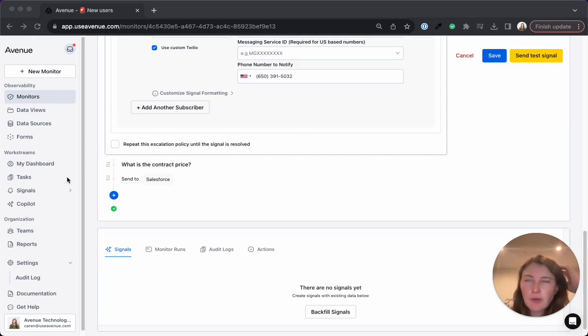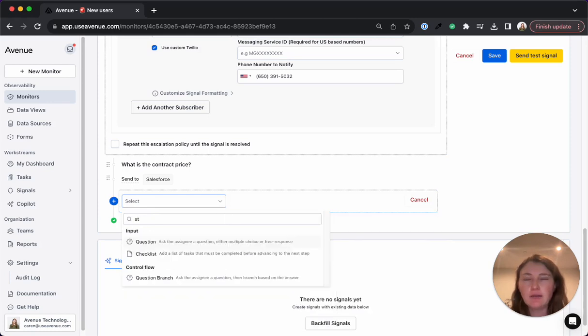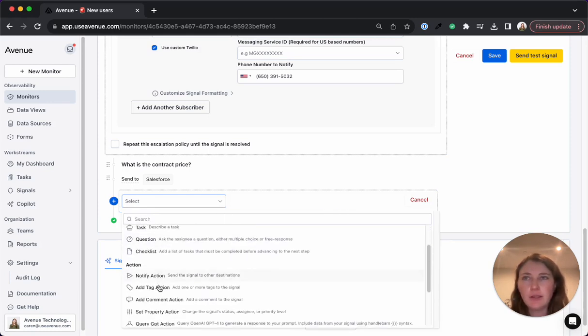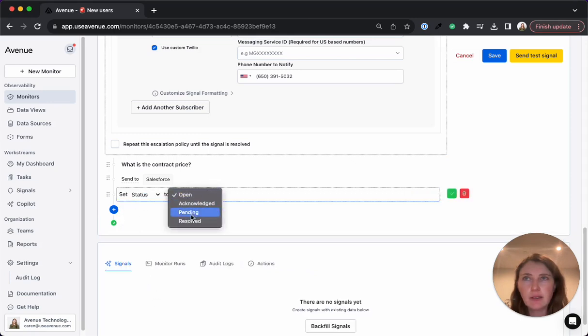So I'm continuing to set up my playbook. And what I'm doing is I'm asking the sales associate what the contract price is that they see in Salesforce. And I'm having them send this back to Salesforce to make sure it's correct. From here, I'm going to add a status that closes out this ticket. Set status to close once this Salesforce ticket gets set.